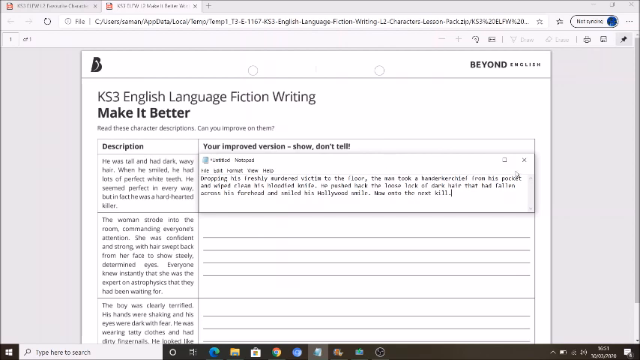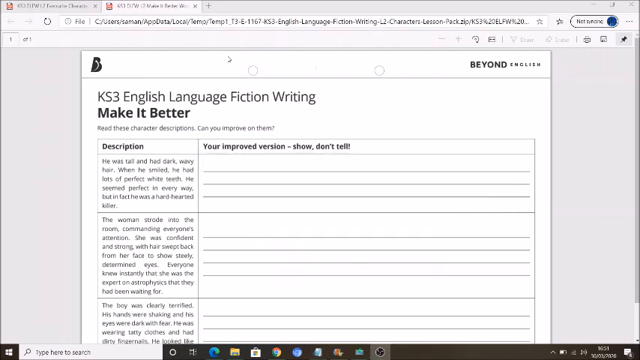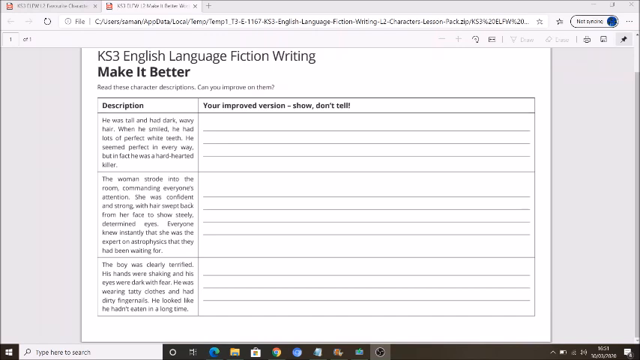The other two below, the woman strode into the room and the boy was clearly terrified. They're slightly different because these ones include a little bit of telling you the actions of the character, but there are plenty of things to get your teeth into and to try and bring out a little bit more, not through telling but through showing.